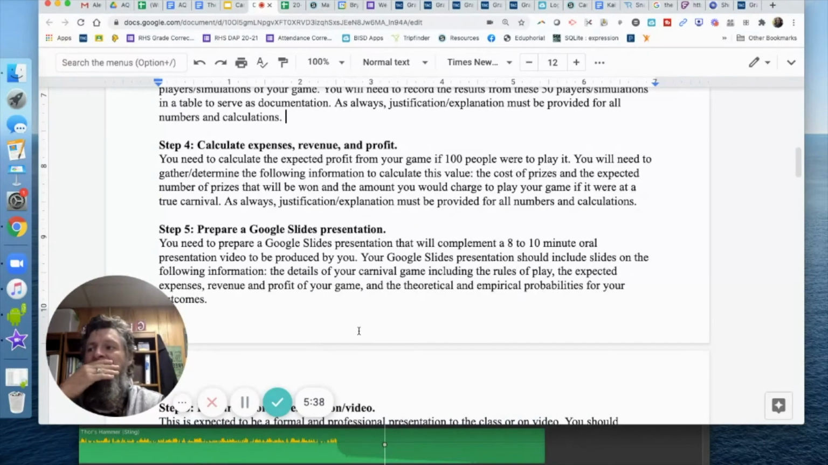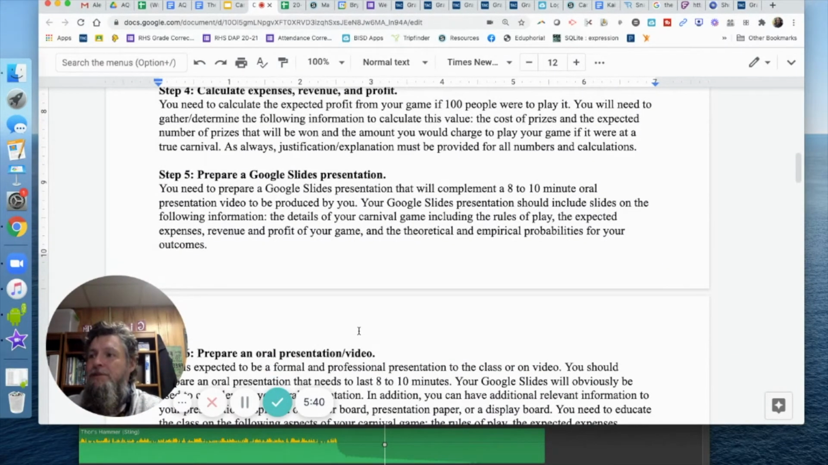All right, step 5. Prepare a Google Slides presentation. Yes, you need to prepare a slides presentation that will complement an 8 to 10 minute oral presentation video to be produced by you. Individual project. It's an individual project. You have to do this yourself.